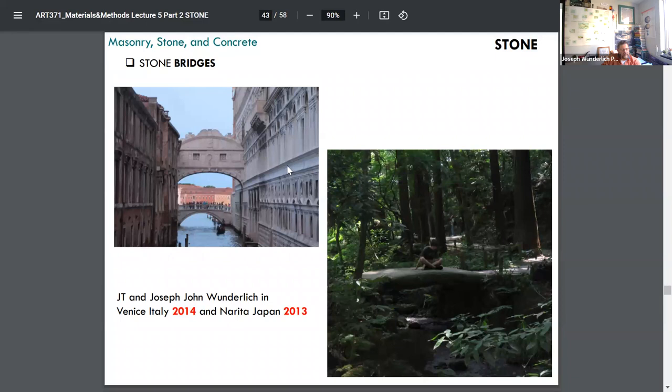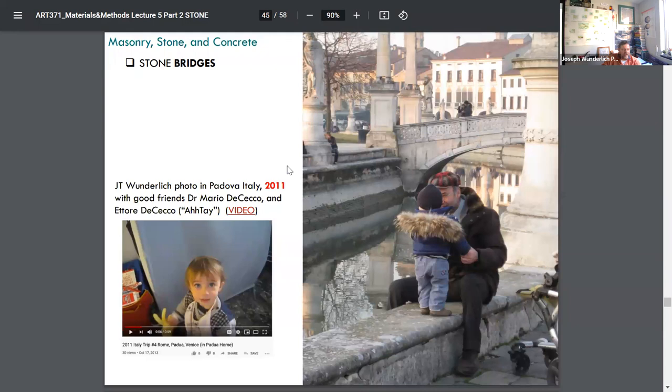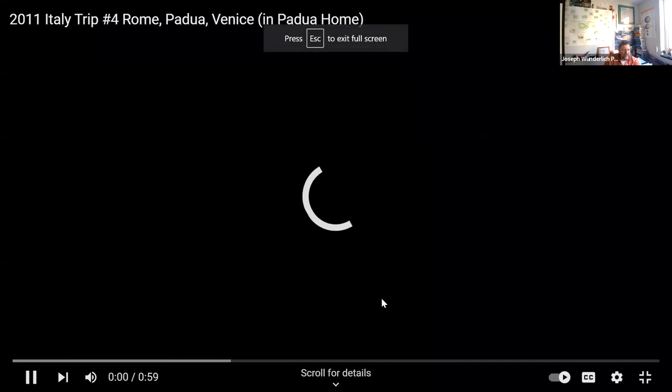Pretty sad. This is in Padova, very close to Venice, only a 20-minute train ride, and where my good friends live. It's not a big tourist attraction, but it's something to see in itself, this big oval canal. And I could play this to see if this works. Probably not going to work. Yeah, it looks like it might work.